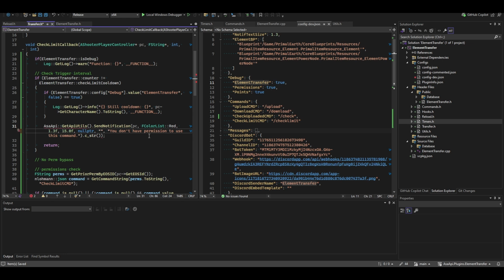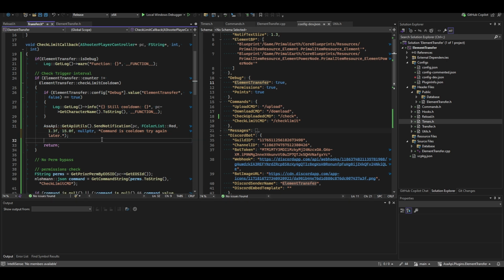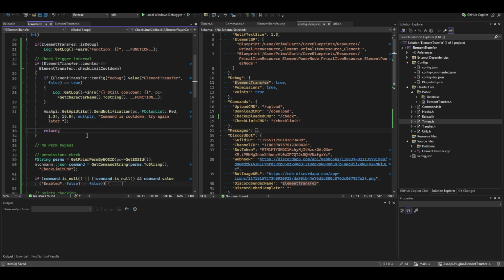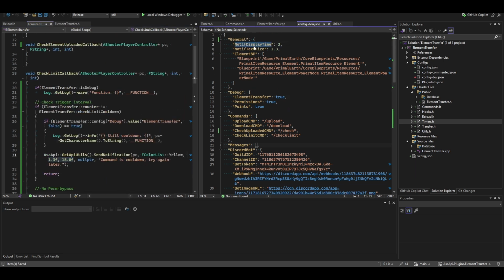Okay, so command is cooldown data, right? Up to here. Okay, command still cooldown. Try again later. Maybe orange or maybe yellow because it's a warning, yellow, right? So 15 minutes and we have it here.